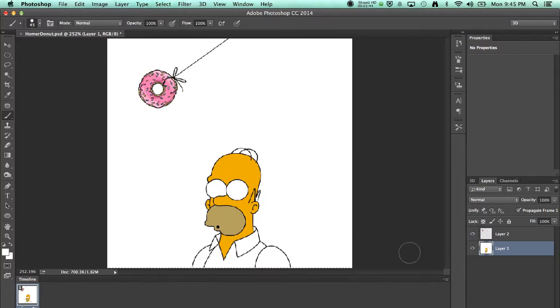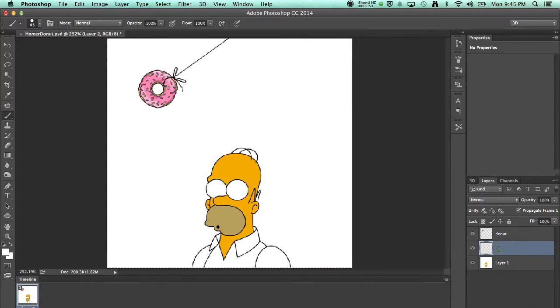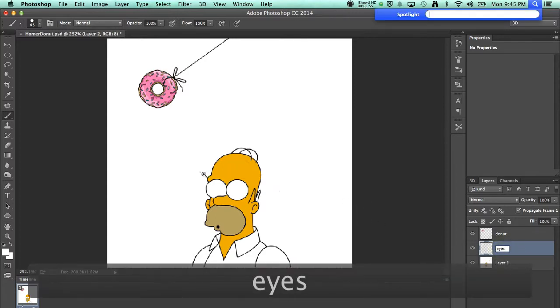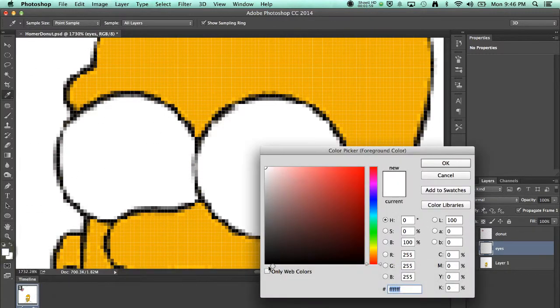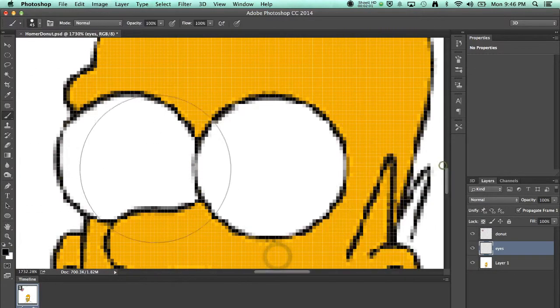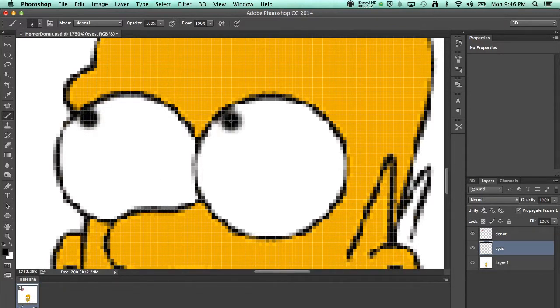Now the other thing that I want to move, of course, is the eyes, so I'll call this the donut layer, and I also need a new layer, and I'm going to call that the eyes layer. I'll come on down to the eyes. I want my eyes to be black, so I'll choose a black color, and I'll use the brush again, and I'll shrink that down, and hopefully at about size 6, I can paint one eye, paint the second eye.